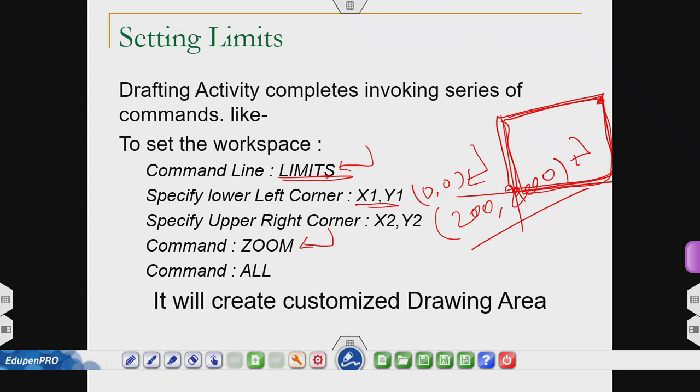We can zoom in or zoom out through our mouse pointer also. And one more thing, for AutoCAD we always require a 3-point mouse: left click, right click, and the center one also. We have to click the center one too. This is used to move our whole page somewhere. And next we'll give the command all. So with this limit, the page will get zoomed in.